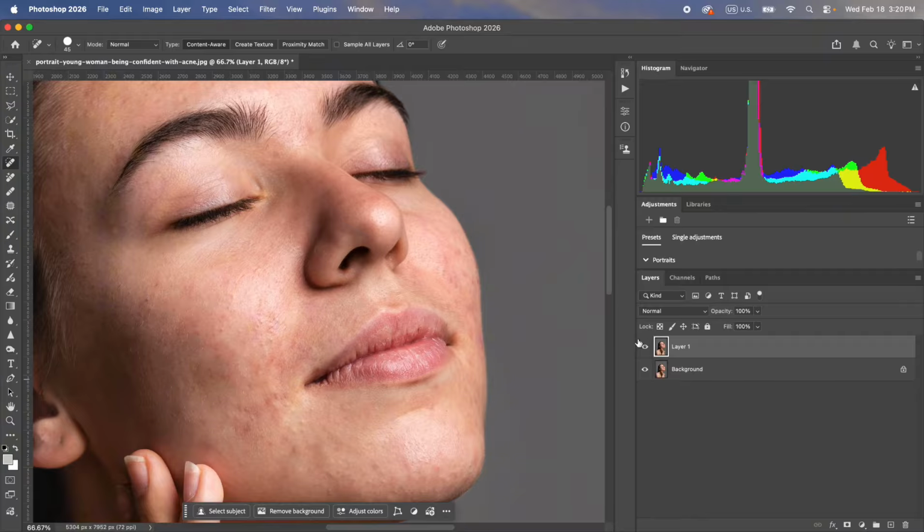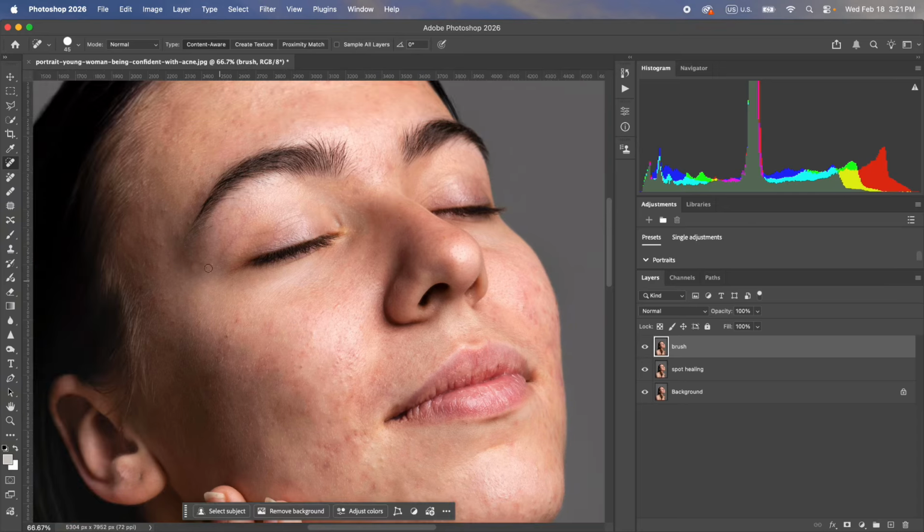I will duplicate this layer also. We can call this spot healing. And now I'm copying this one. I'll use a brush on this one in order to retouch my skin and make my texture color soft. I'll take my brush.